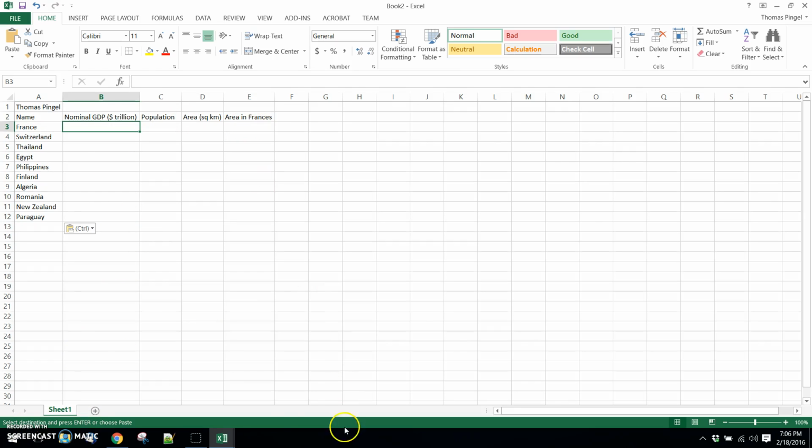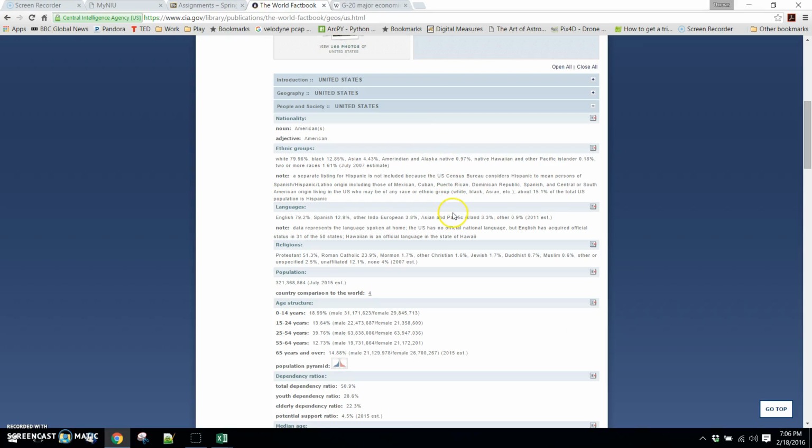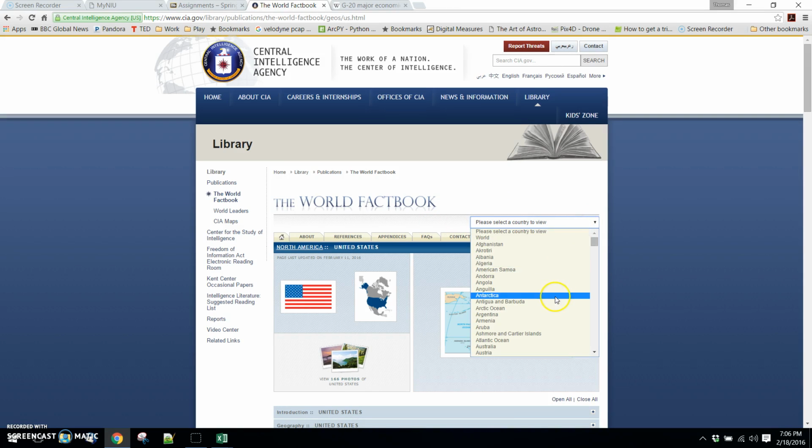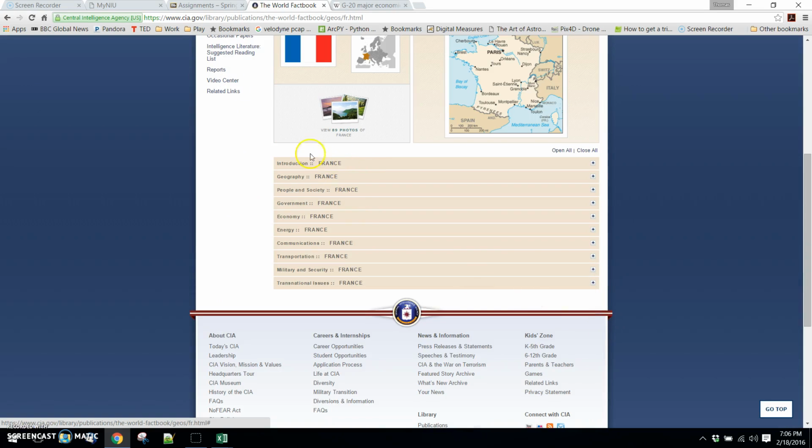Now, to fill these in, I need to go to the CIA World Factbook. So here I am in the CIA World Factbook, and I need to find France. I can select that via the drop-down menu. I'm going to hit F for France, and here it is right there. And then I'm going to move through each of these categories and find the information that I need.